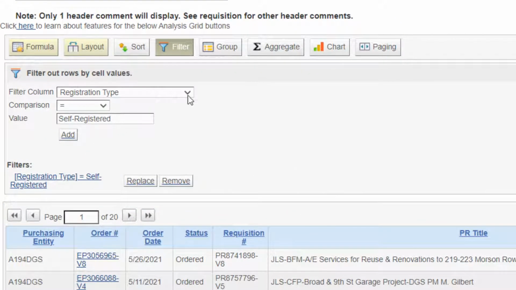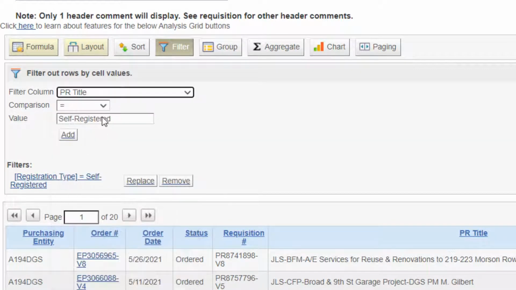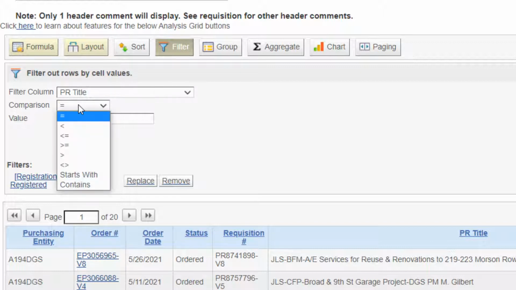Let's add a second filter. We're going to do an example of a keyword search. So let's add PR title. And since this is a text field, we want to find all PR titles that contain the word supplies. Let's add the second filter.